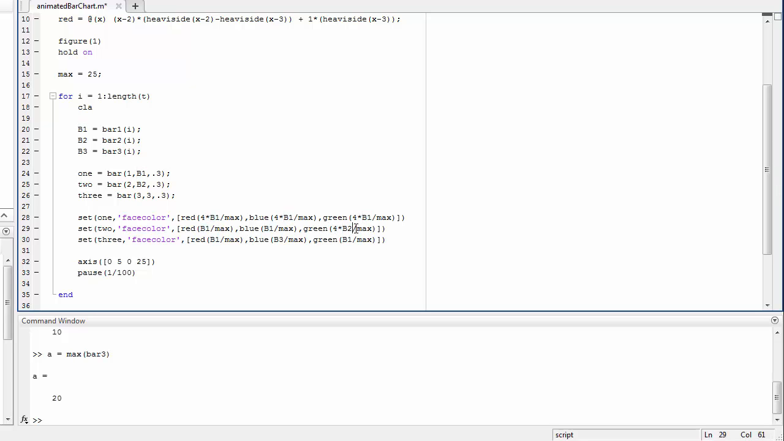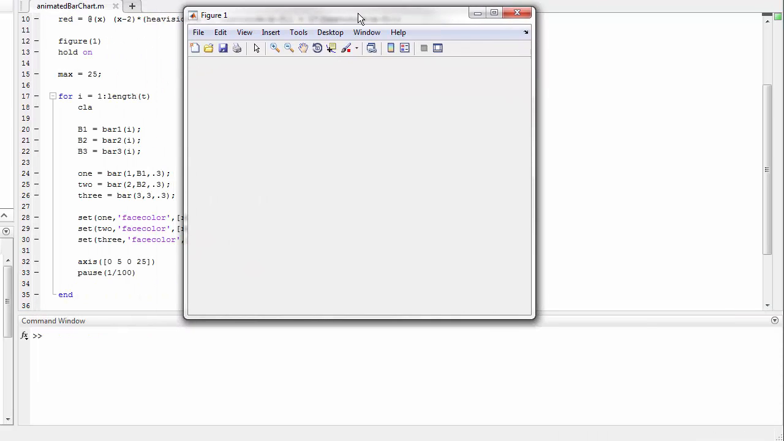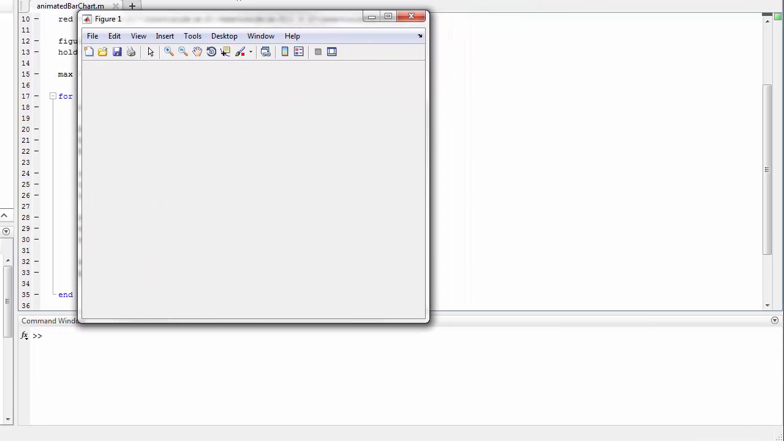That needs to be B2. That also needs to be B2. B2. Let's add our 4s in. 4. That needs to be B3. And B3. Okay, so let's go ahead and check that out now. Let's run this and see what happens.